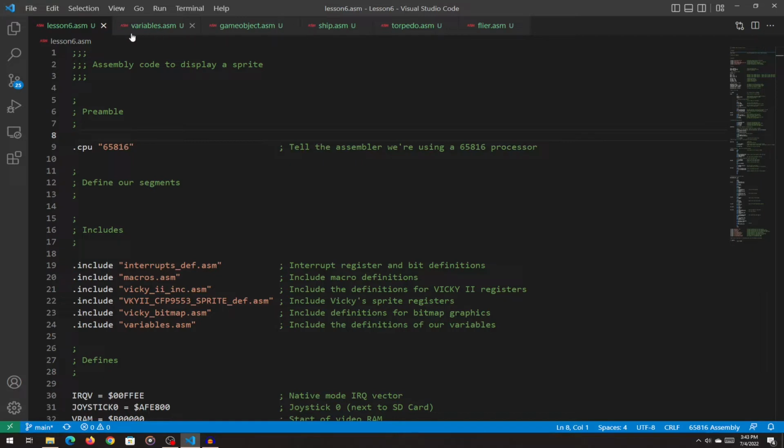I have variables.asm, gameObject.asm, ship.asm, torpedo.asm, and flyer.asm. What I've done is the code that is relevant to, so let's say the ship is all in ship.asm, and the code for the torpedo game object goes into torpedo.asm. GameObject.asm is the common code that's going to be managing those game objects. And then variables is where I'm sticking all of my global variables and data types.